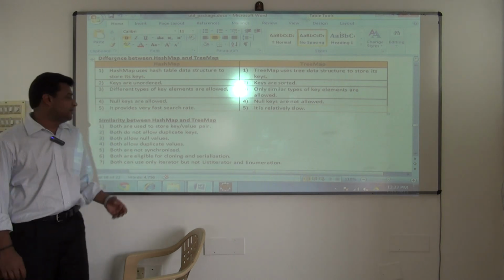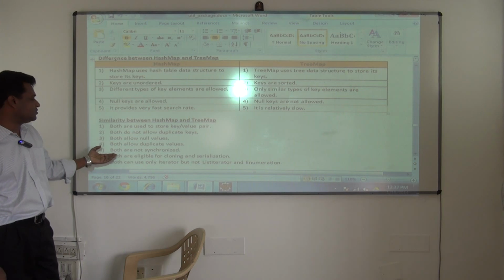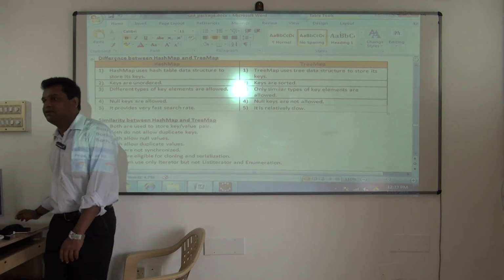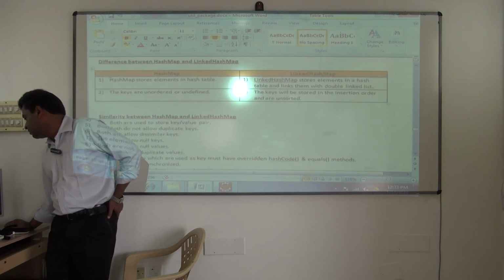Okay, and then these are the similarities. Both are used to store key value pairs. Both do not allow duplicate keys. Both allow null values. Both allow duplicate values. Both are not synchronized. Both are eligible for cloning and serialization. Both can use only iterator, but not list iterator and enumeration. Almost all.